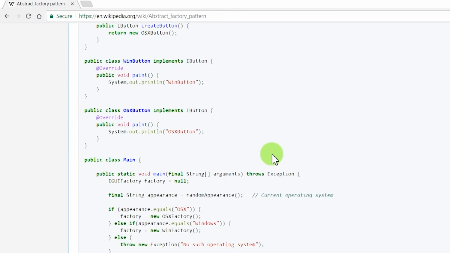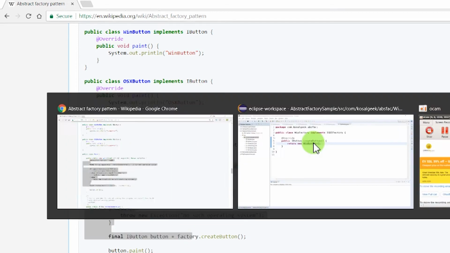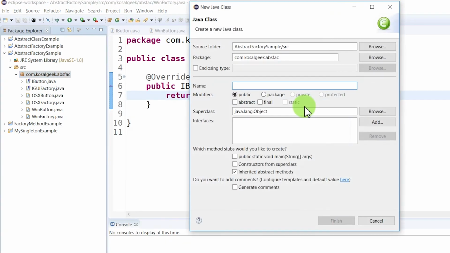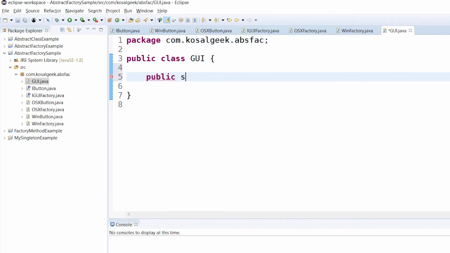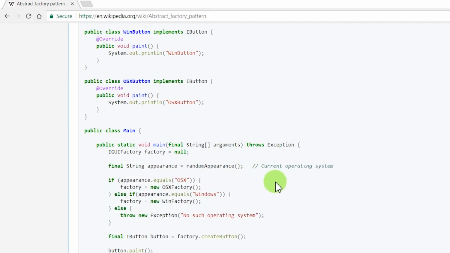Okay, now it's time to use it. In this example, we just use the code directly in the main code, and then you test whether the OS is Windows or OS X. But actually, in a real project, in real-world design pattern code, you need another class. That is a class that deals with the operating system.